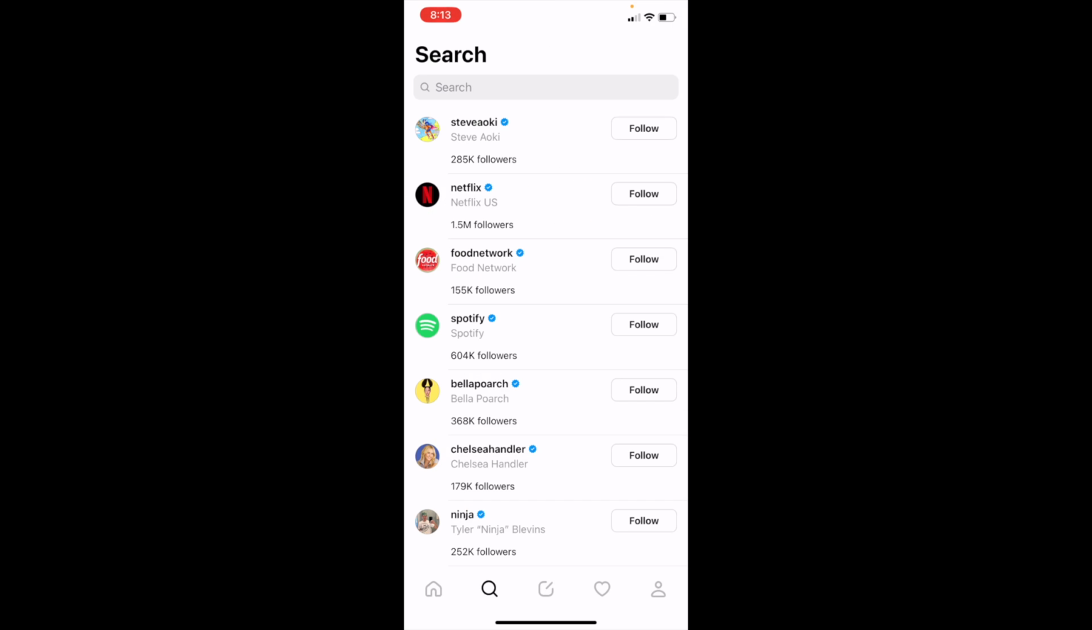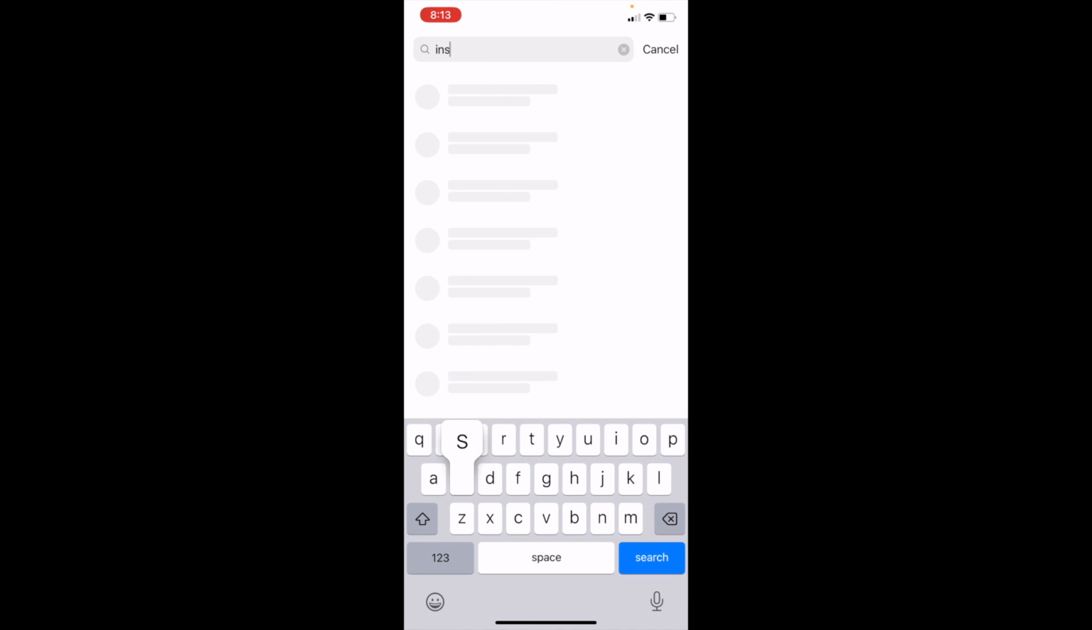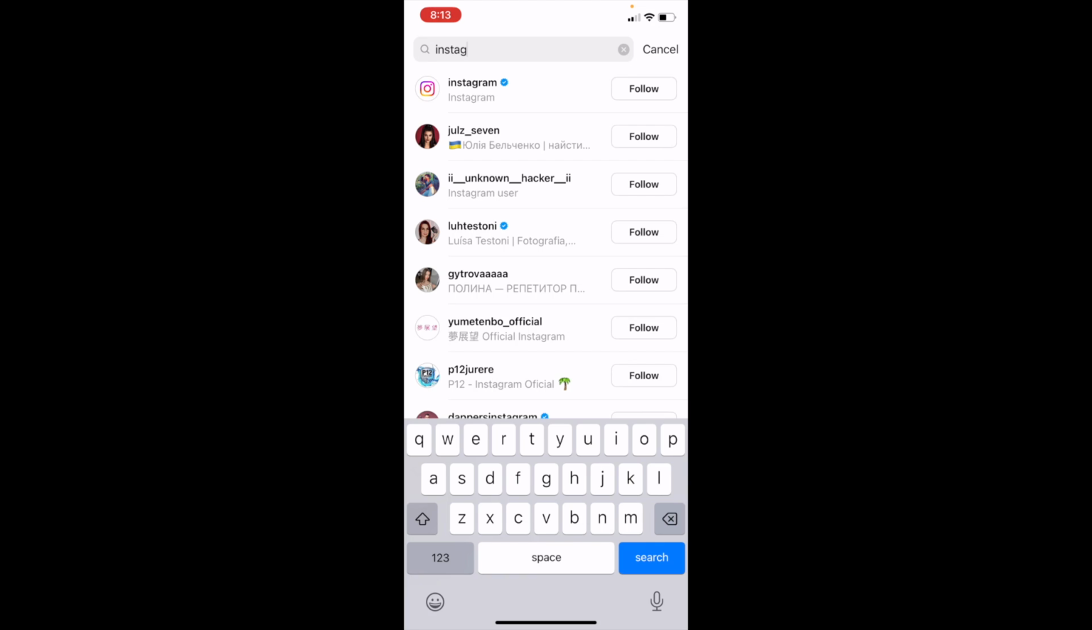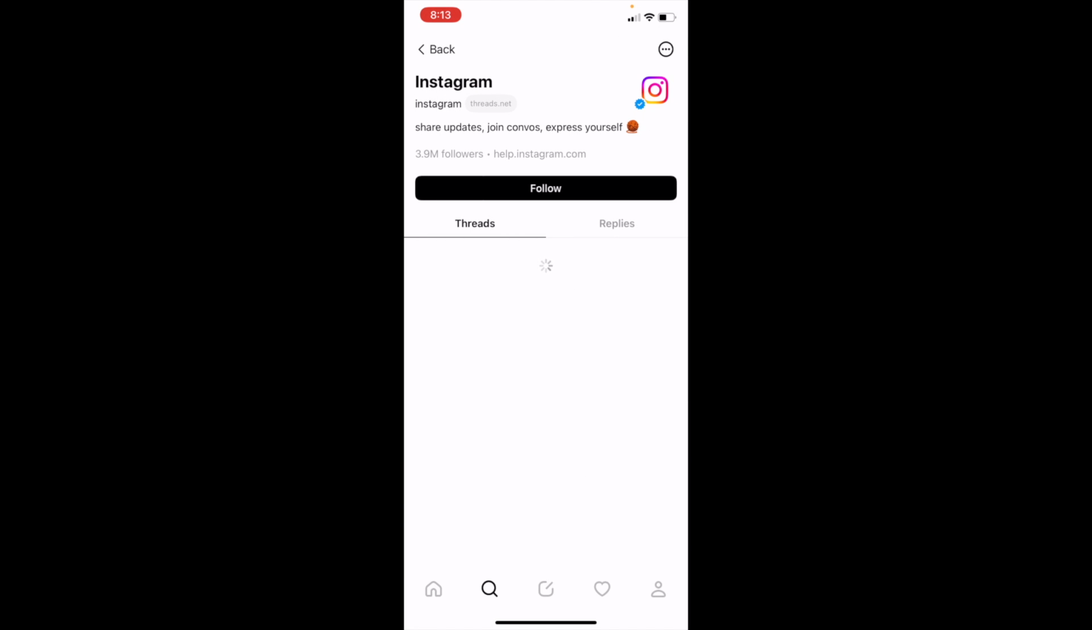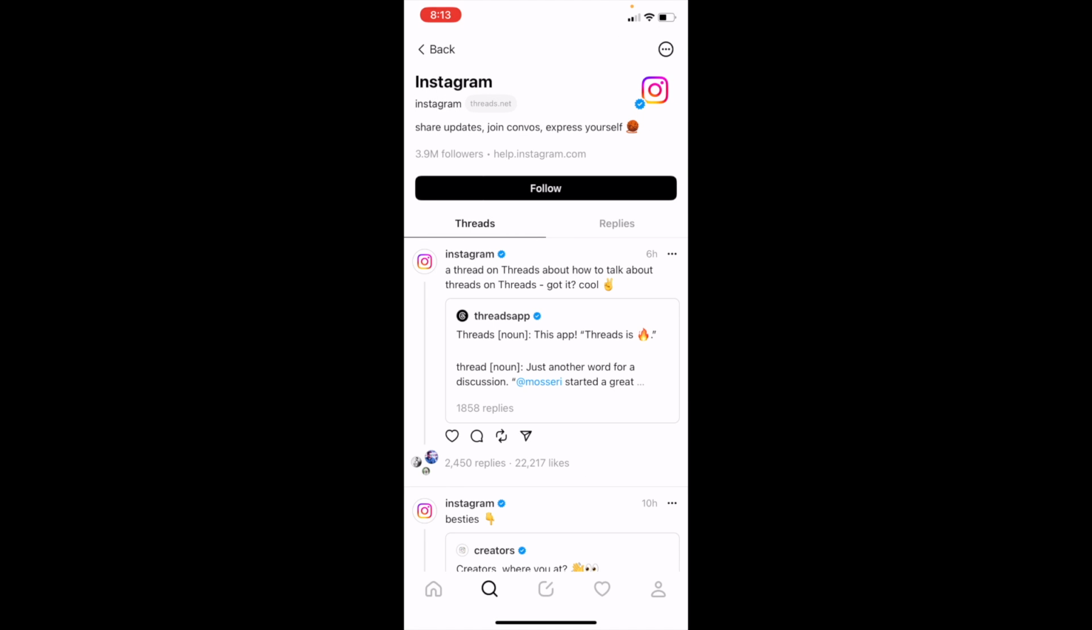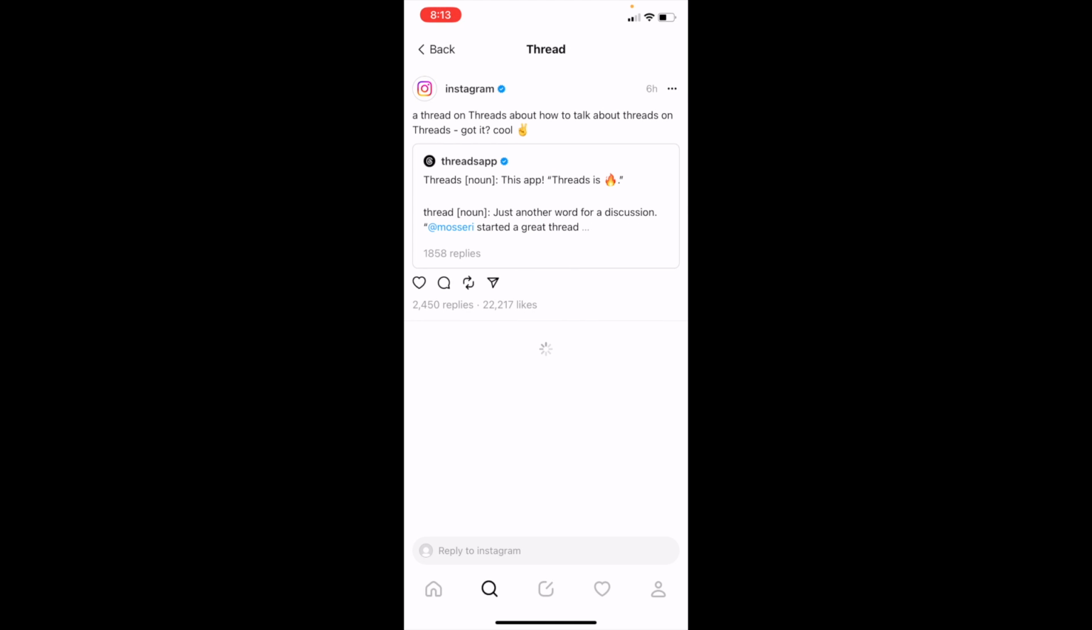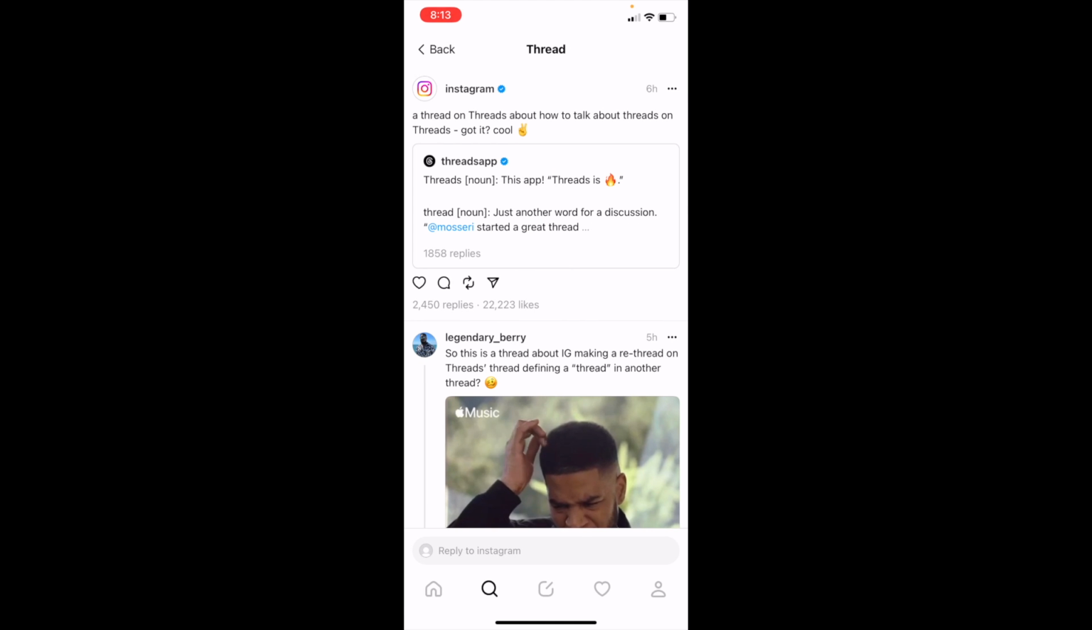So if you wanted to go to the search bar right here, and if I wanted to go to Instagram, for example, I'll just search up Instagram. There we go. Now if you wanted to like a specific post on Instagram, so let's just say you wanted to like this one, for example, you can press on the post right here and do the exact same thing. Press on the heart so that it lights up, and there you go.